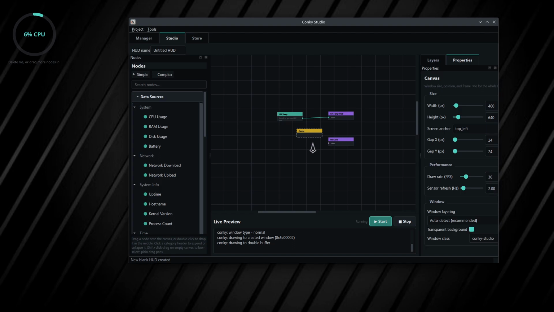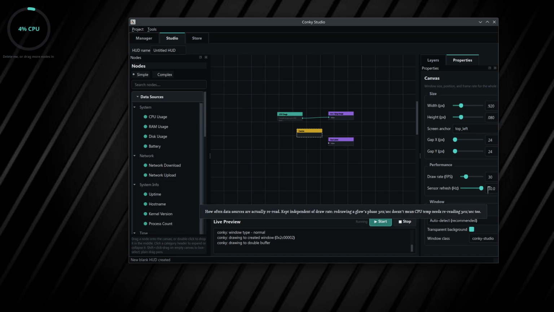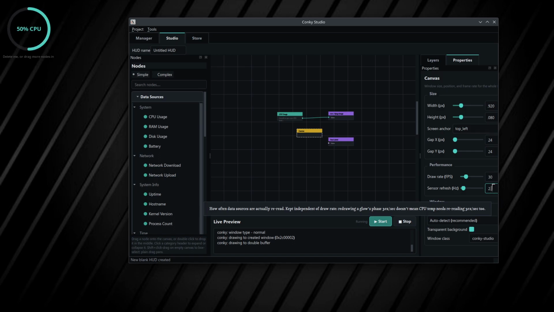One thing to note is that the canvas, we would actually have to change this right here. We would have to change it to our resolution, 1920 by 1080. And now our entire screen is the canvas. For the performance, you can change this as much as you want to. So if you want the sensor refresh rate to be higher, there you go.